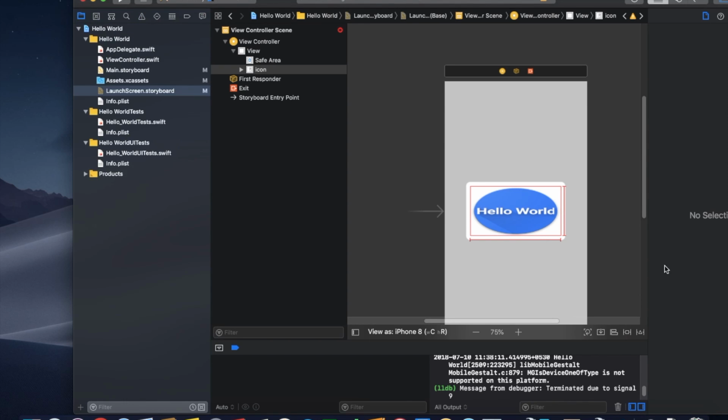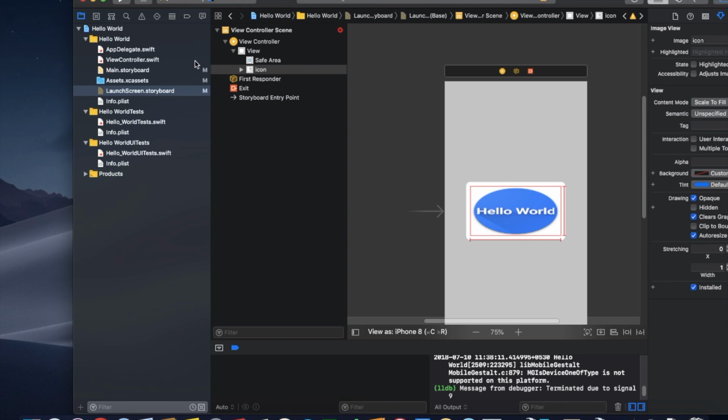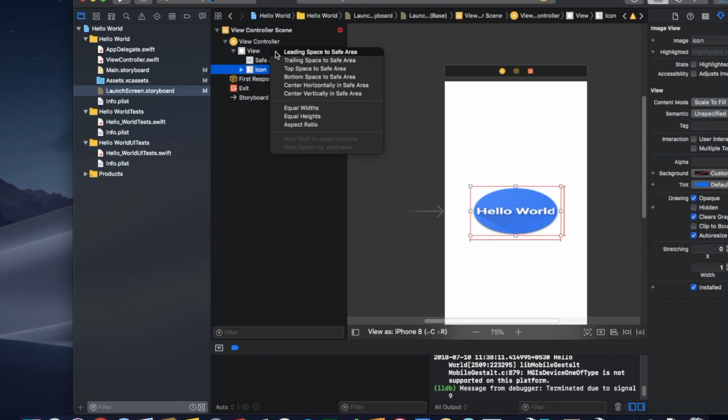To fix it, I want to keep it in the center position. Please watch my previous video about center layout constraints. Now I'm going to press Ctrl and hold and drag it to the view and add the constraints called center horizontally in safe area and center vertically in safe area. By pressing Command and holding, we can select both items, and we can click the add constraints button.